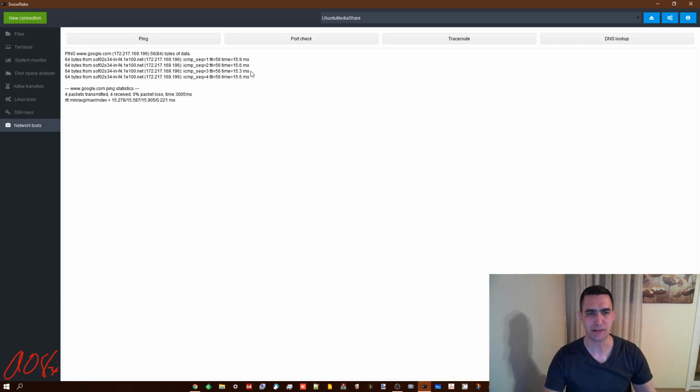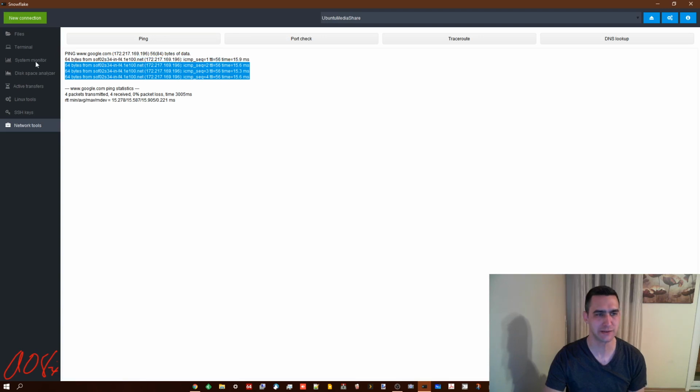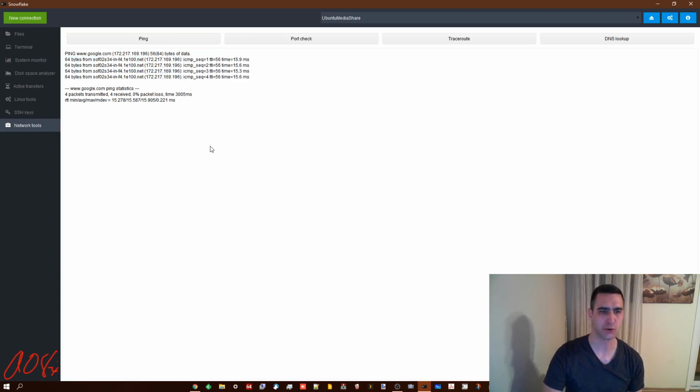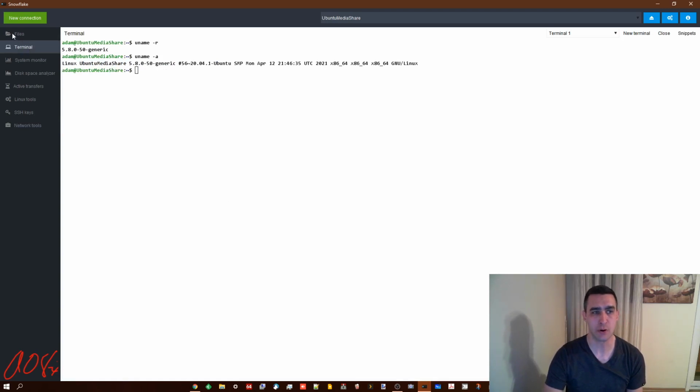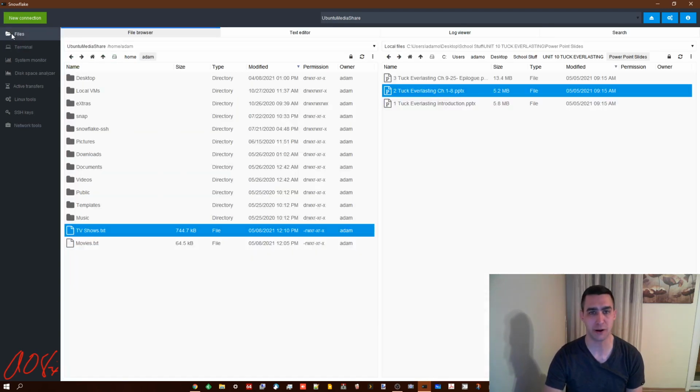So as you can see, ping there gives me about 15 milliseconds to Google and no packet loss. So that's really all it is. It's more or less an advanced version of PuTTY, but it's awesome.